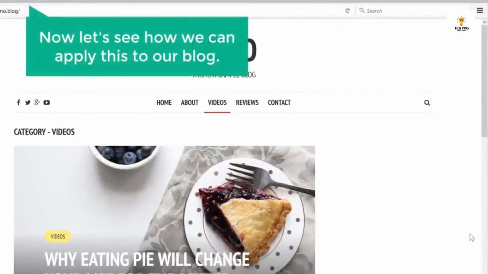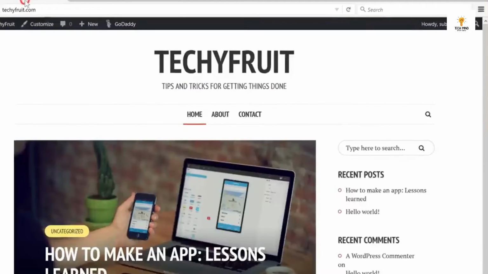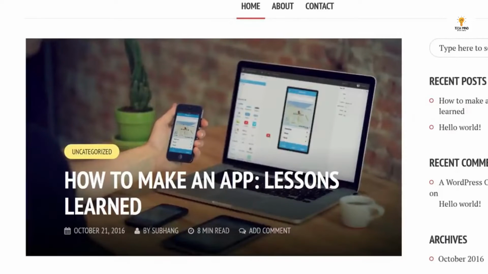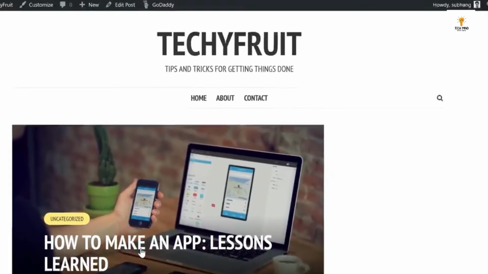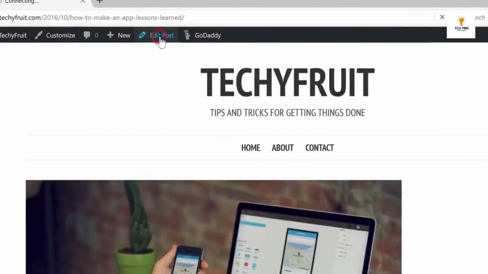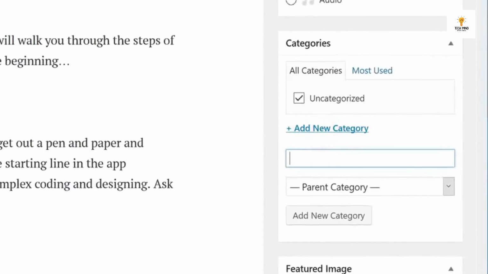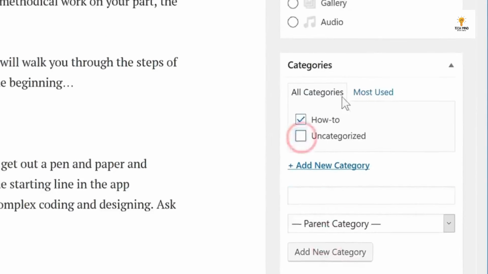Okay, so now let's see how we can apply this to our blog. So let's go back to our blog. And if you see here, you can see that we do not have any categories right now. So let's create them first. So just click the post that we created before and then click edit post. Now just click add new category and we'll enter a category called how to and then click add new category. So now as we have added this category, let's uncheck this and then click update.